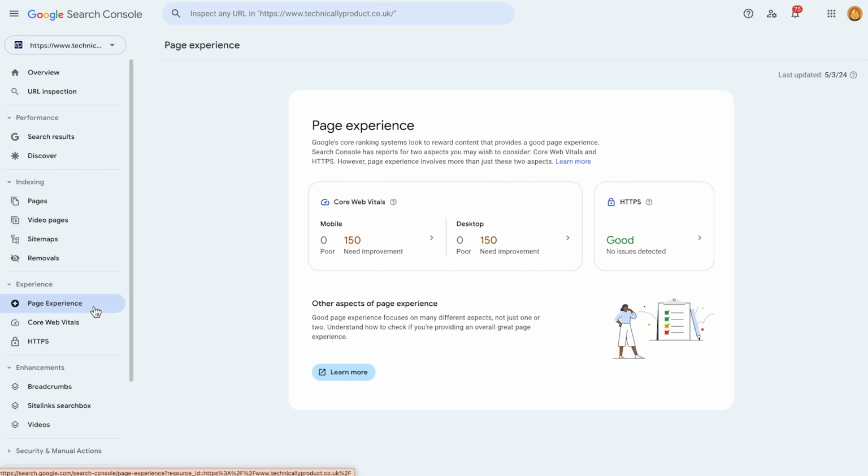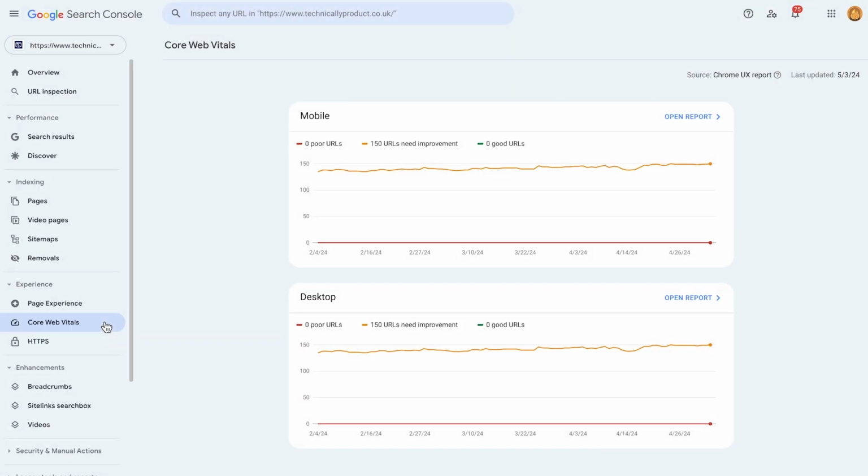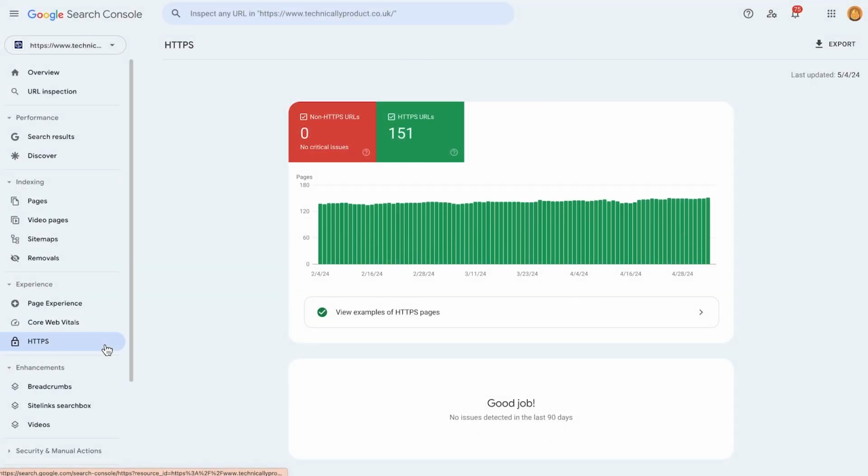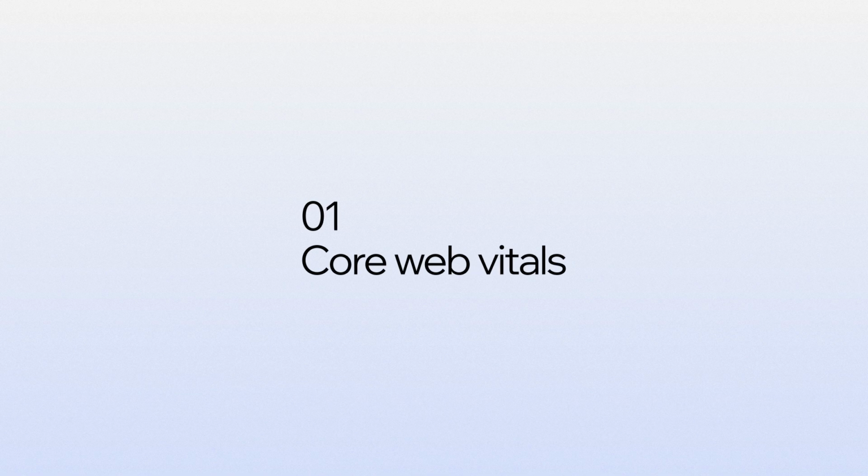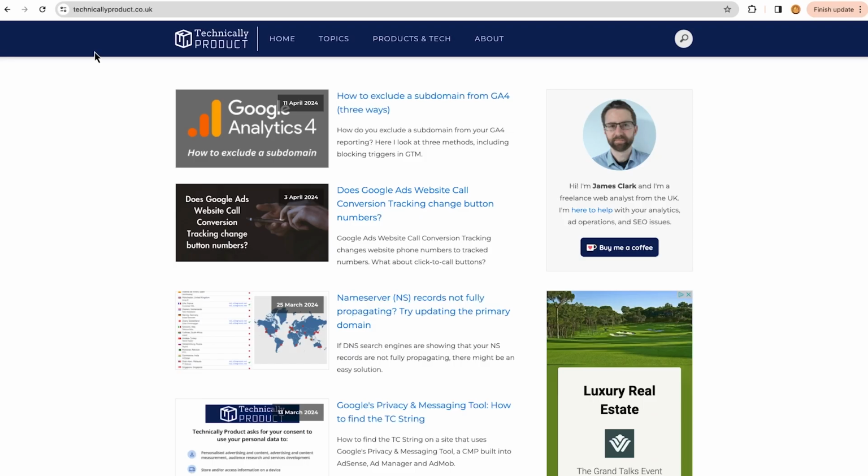We'll now dive into the first experience report, page experience. This is an overview that shows what proportion of your URLs are good, that is, offer a good user experience based on two things, core web vitals and HTTPS. And there are separate, more detailed reports for both of those areas. If a page passes core web vitals and is served using HTTPS rather than HTTP, Google considers it good.